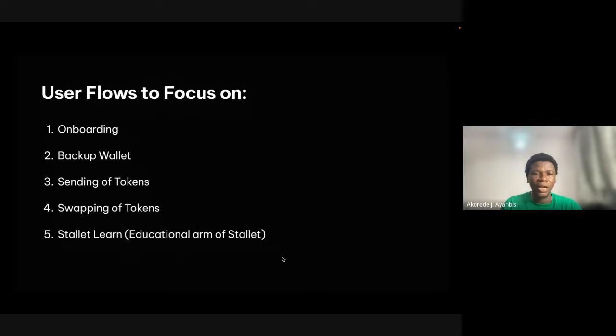So these are the user flows I'm going to focus on, which is onboarding. The second one is backup wallet. Third one is sending tokens. Fourth one is swapping tokens. And the last one is Starlet Learn, which is the educational part. I talked about educational stuff in the previous stuff I was talking about. So yeah, I added that here too, so that we can have that pictorial use case.